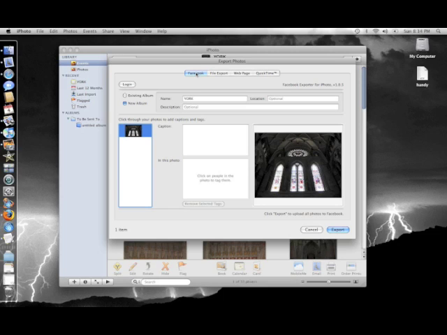iPhoto has a really cool integration with Facebook, so if you click on the Facebook tab there, so it's highlighted blue, you can just shoot them up directly to Facebook. It's actually a really cool thing that iPhoto has. And then what you're going to need to do is on the left-hand side, click Login. Now, it's probably going to ask you for your email address and password.